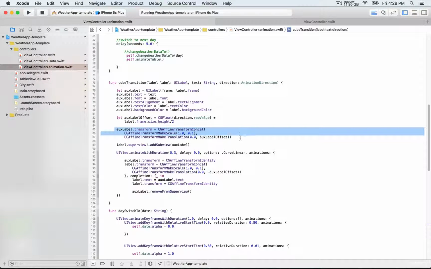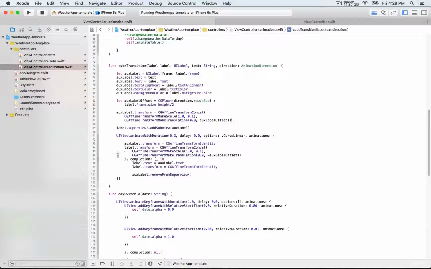So here we define the original transform settings, and we're going to update those inside this block animate with duration. You see? So first it's going to be the original transform identity, then we're going to update to go to the opposite for the aux label offset. So that's going to allow us to create this cube transition.